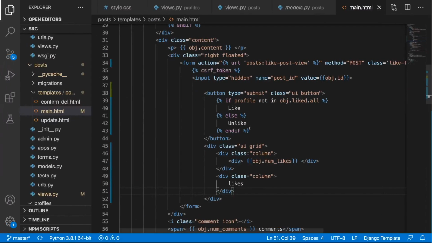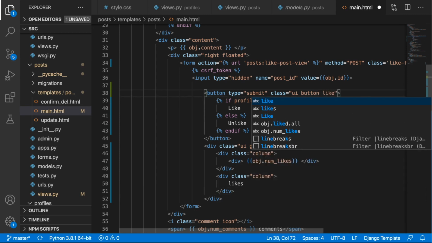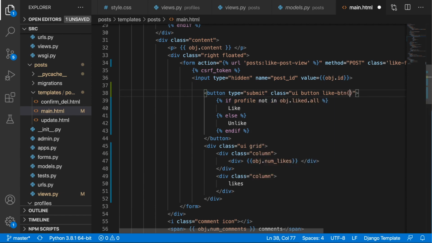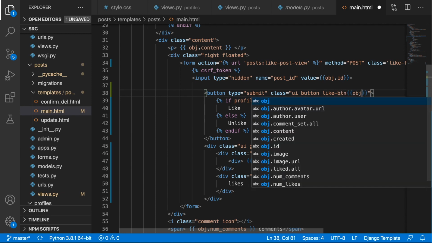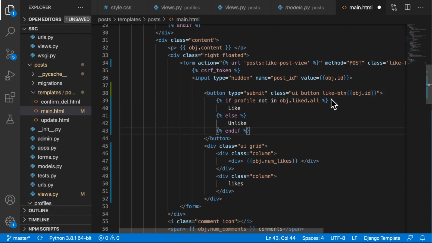All right, so one more thing I would like to do is to put in some identifier for the button. So I'm just going to call it like btn, and also I'm going to pass in obj ID. Okay, we will use this later. We will need to know which button we clicked, with which button we are working, and also we can provide the same logic. So I'm just going to copy this and put it inside of this div over here.